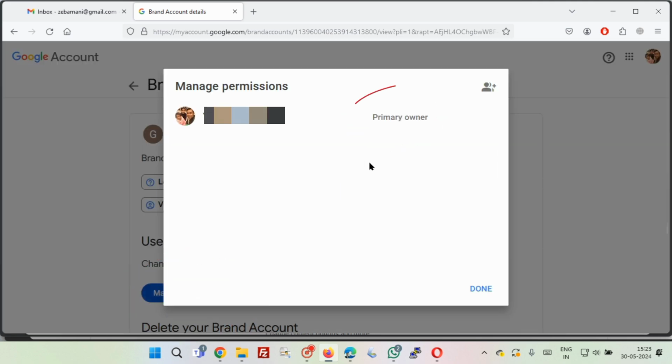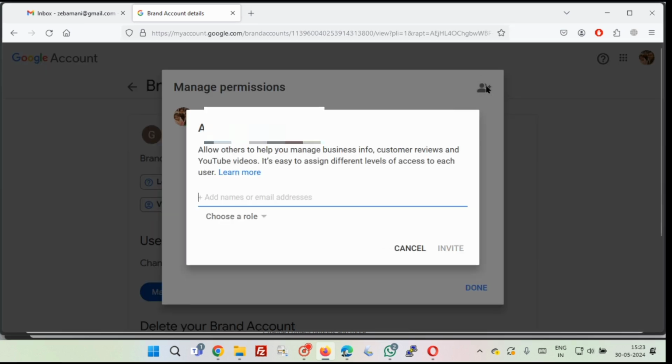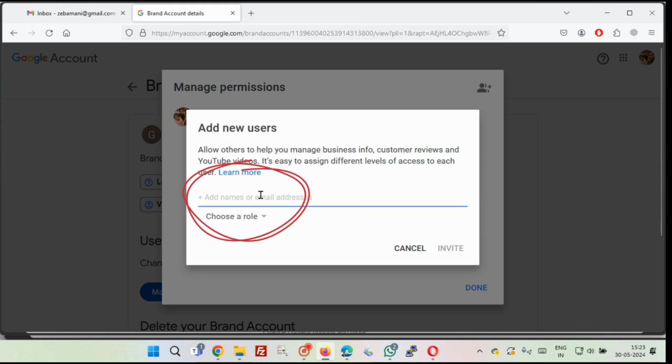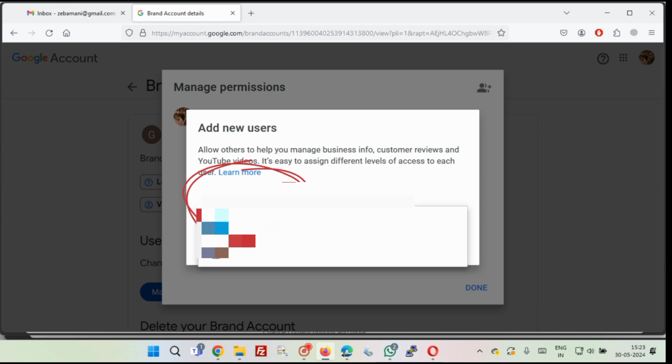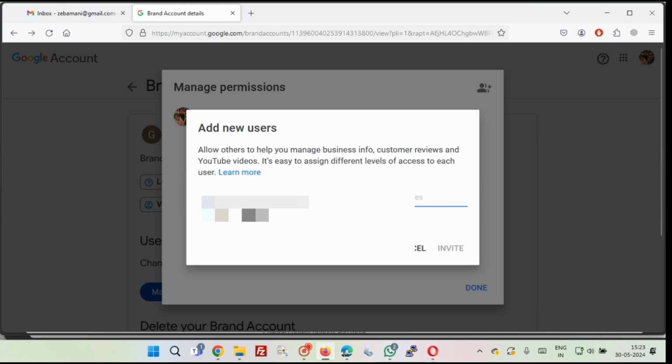Now here you will be able to see the name of the owner and its role. See, this is a single user and he is the primary owner. Now to add an account or add a manager, simply click the add new user button. Now to add a new user, you have to click on add names or email address. You have to type the email address of the person whom you want to add as a new user, and after that you have to select the role.